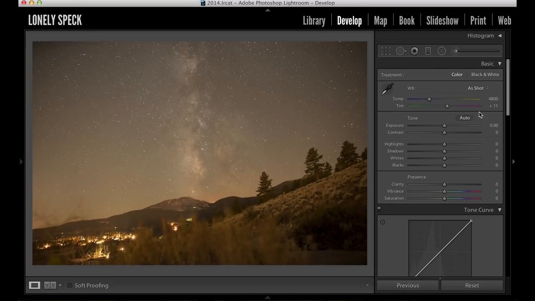Now, the very first thing I always like to adjust when editing any photograph of the Milky Way is white balance. Now the easiest method that I've encountered, and the easiest way to get a nice neutral white balance in your astrophotos, is to first bump up the vibrance and saturation sliders all the way to 100.